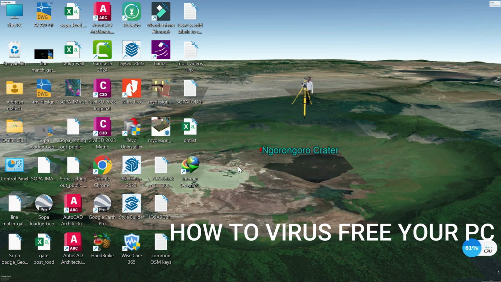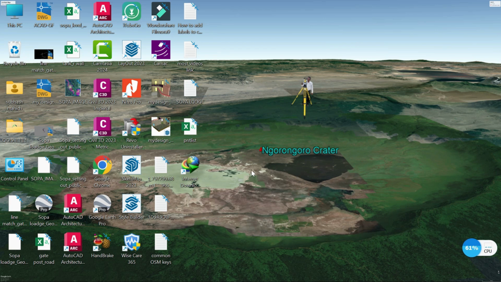How to remove the malicious software or virus from your computer without any scanner, because Windows itself has a scanner. There we can remove any type of virus for free.